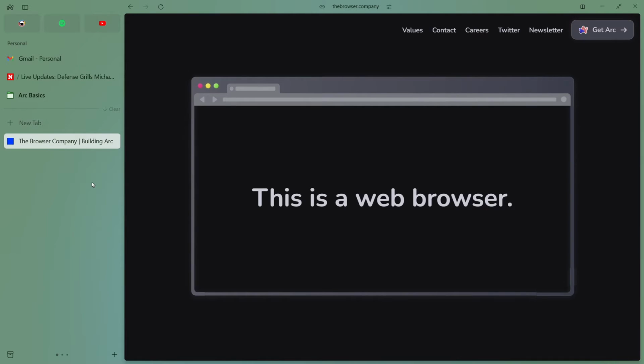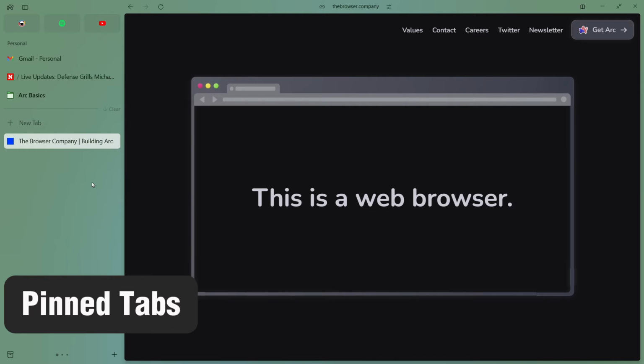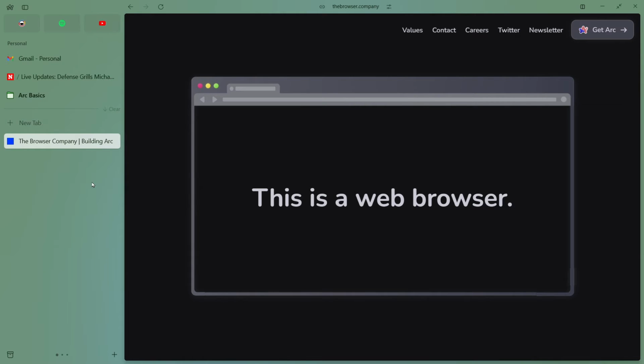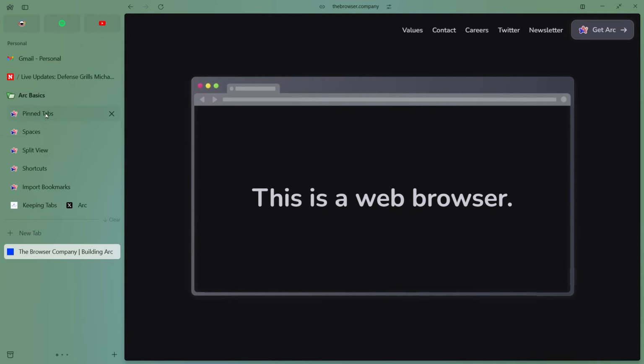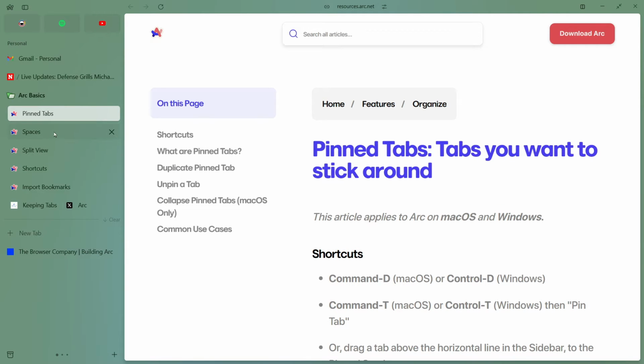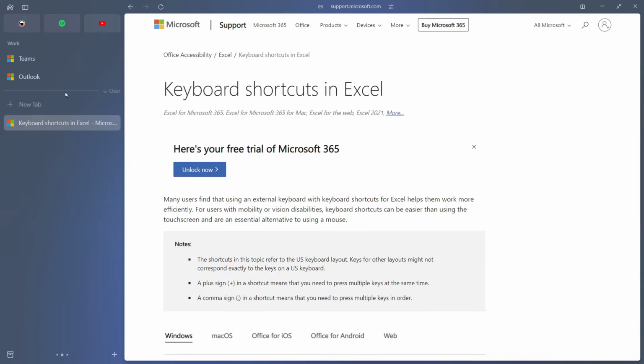So let's now talk about pin tabs, which are a very important functionality in Arc. And a pin tab is basically URLs or links that you save for a specific space. For example, here in my personal space, I have saved my Gmail, I have saved this news website, and then I have a folder here with some articles related to Arc's functionality. If I navigate to my work space, I have saved here Microsoft Teams and Outlook as the pin tabs.